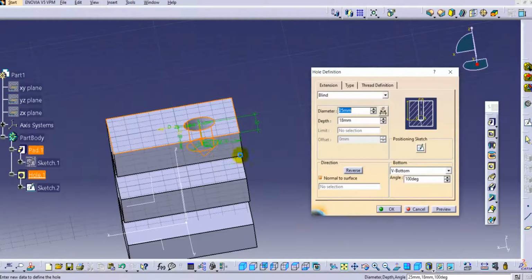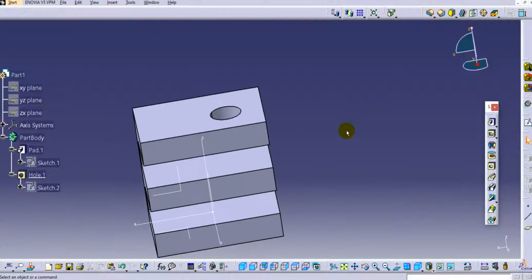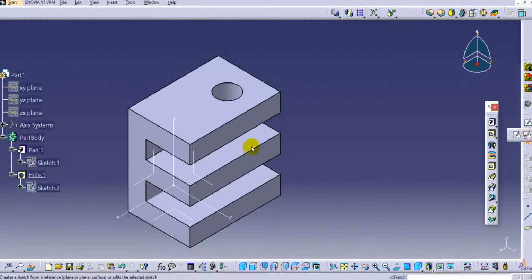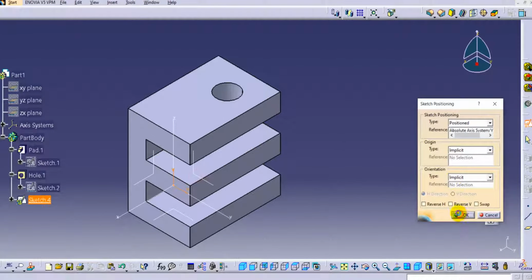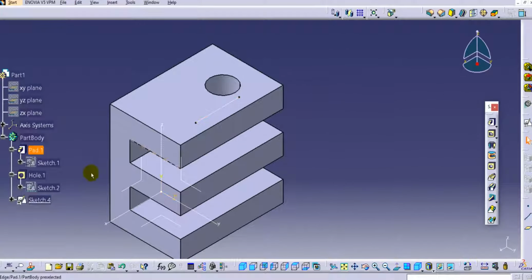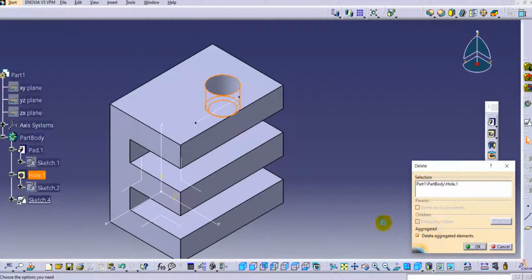So again, double click on it, and here there is an option that is normal to surface. If you don't want to make that hole normal to this surface, if you want to make it at a particular angle, then you can just uncheck this option, and you have to provide the particular length, or you can provide a face. So we'll create one simple line over here. Click on the isometric view, and here we'll create one line which is a little bit slant. Just create this line in the slant.